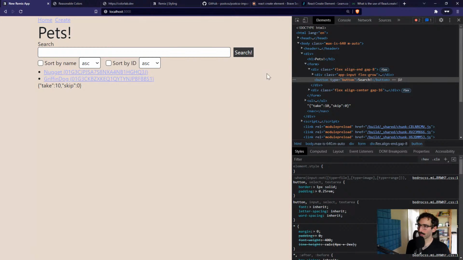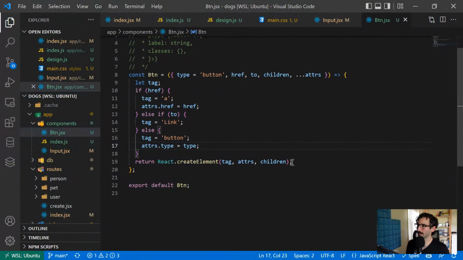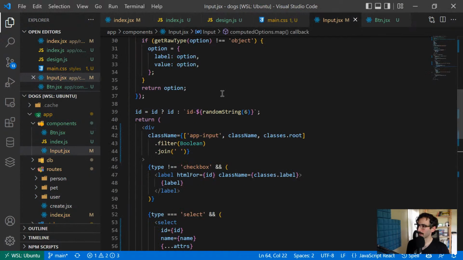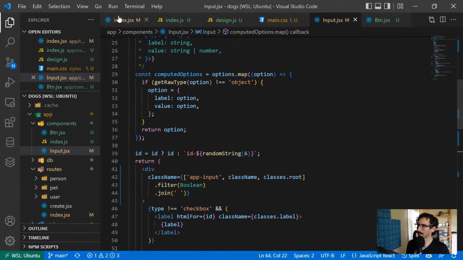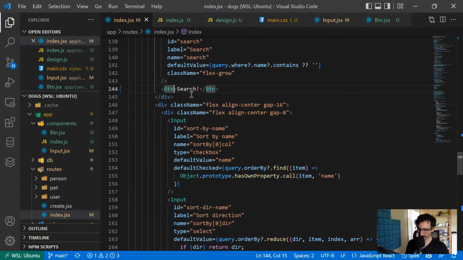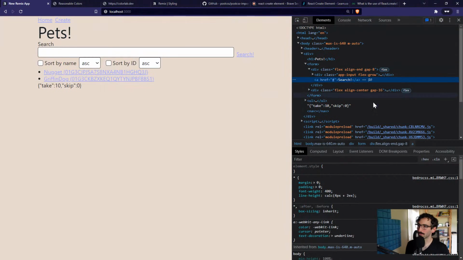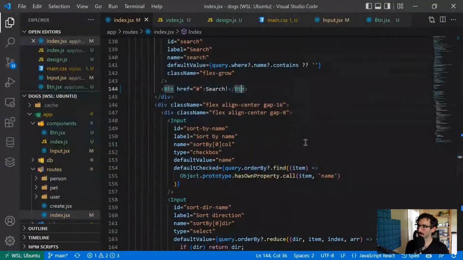Okay, so we have type of button by default, which is great. This also makes it easy to do things like if I wanted to have something that is actually going to be like a button, but I want it to go to a page, href equals whatever, then you can see that actually gets converted to a search string.